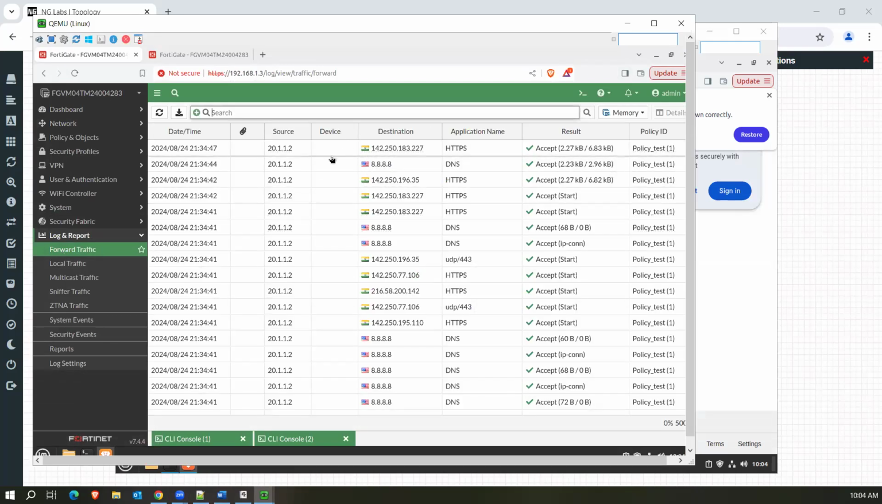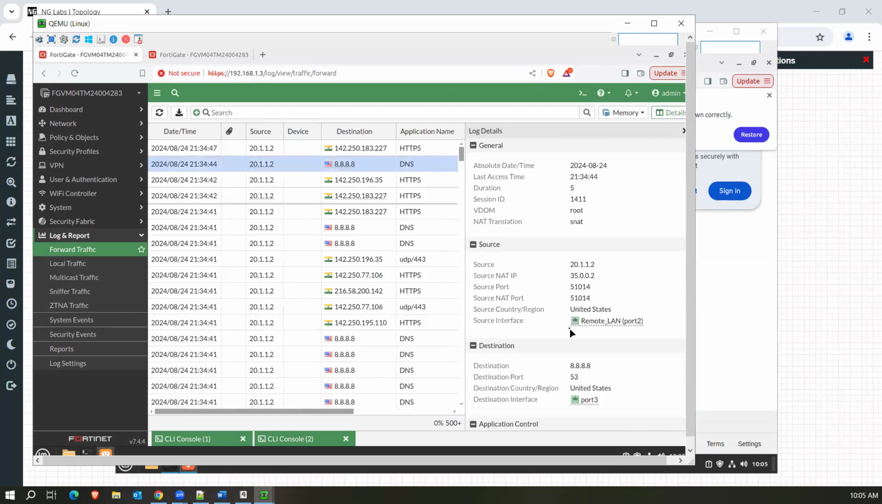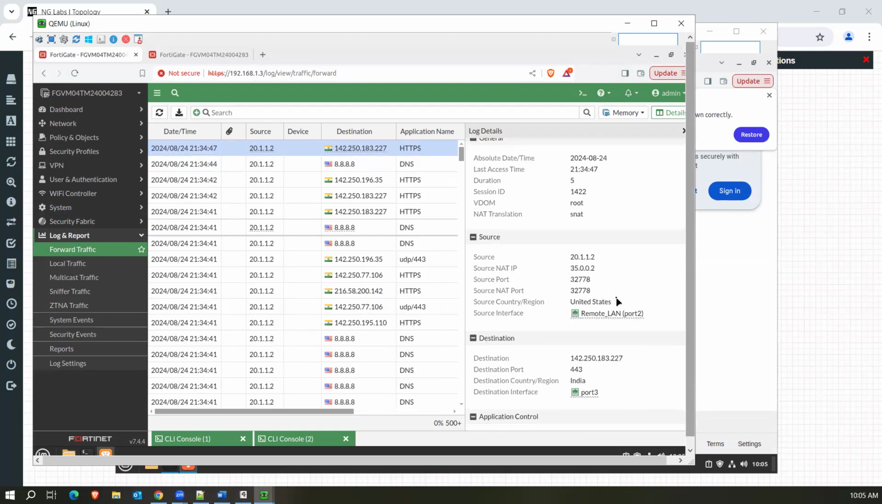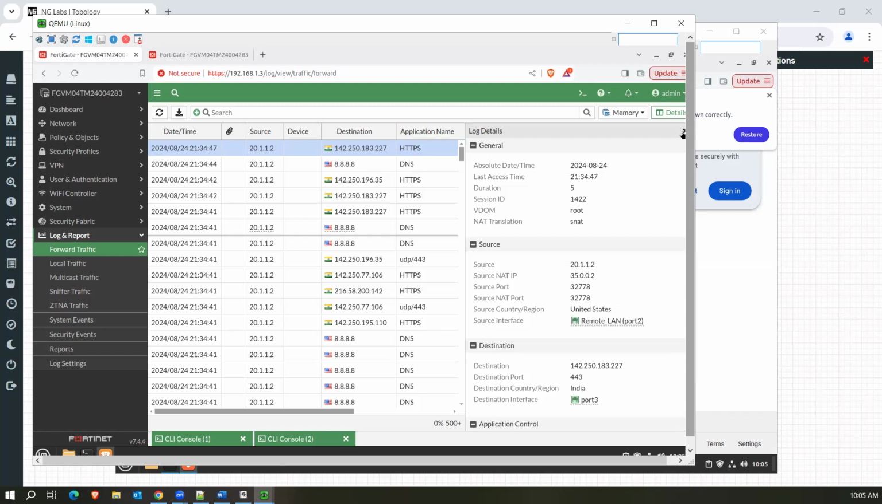Now we can see the DNS request going towards 8.8.8.8, and that is for google.com, and then we see the actual traffic going towards google.com. We don't have any UTM profiles applied. That is the reason why we don't see any security level logs here. But if you have UTM actions applied, then we will see the actual UTM action taken.